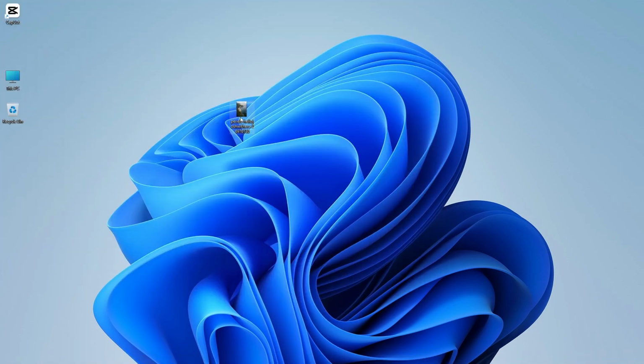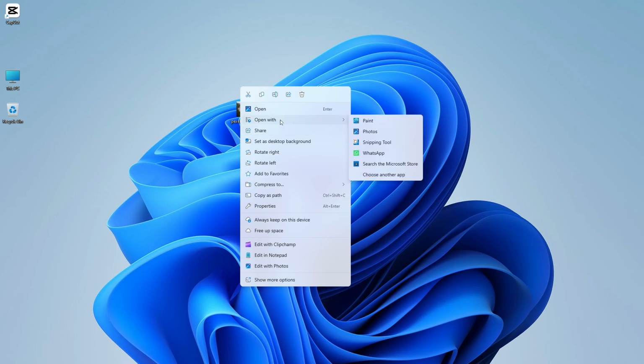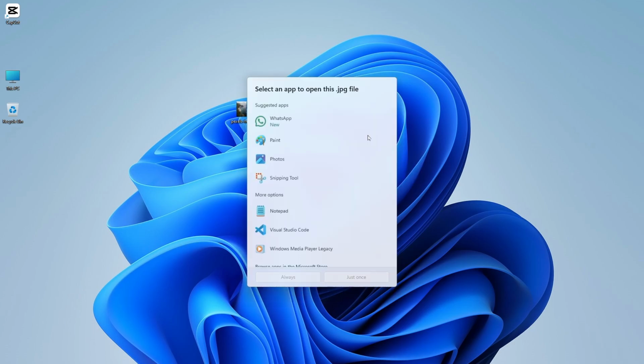Now I will click the right mouse button and I will get the option called Open with. If you want to open with Photos, you can do it simply. Here you can see there is an option called Photos and Paint. So I'm going to click on Photos, just once.